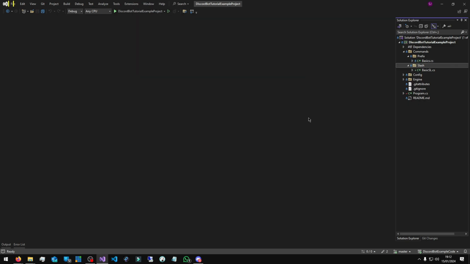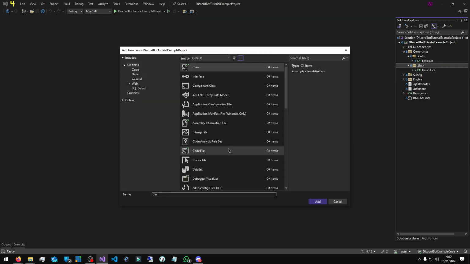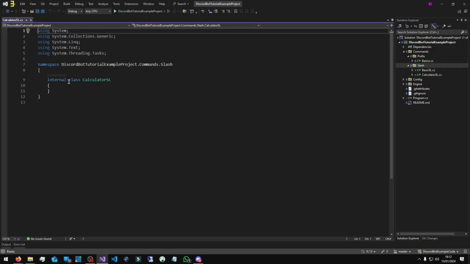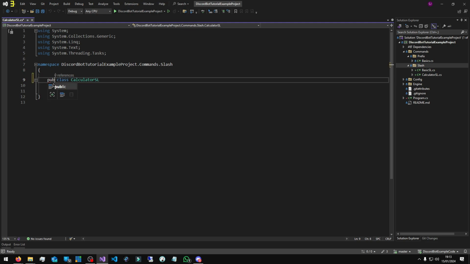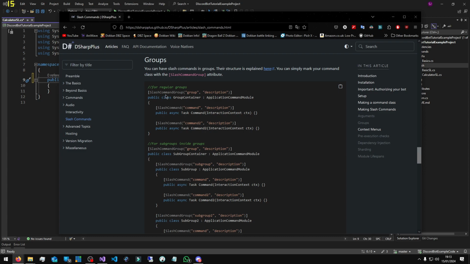Let me name this, I don't know, calculator. So calculator, short for calculator commands. So let's make it public. And cool, we are ready to go. So in this example, it's saying I need to add the command group attribute above this class, and then add my commands underneath it.